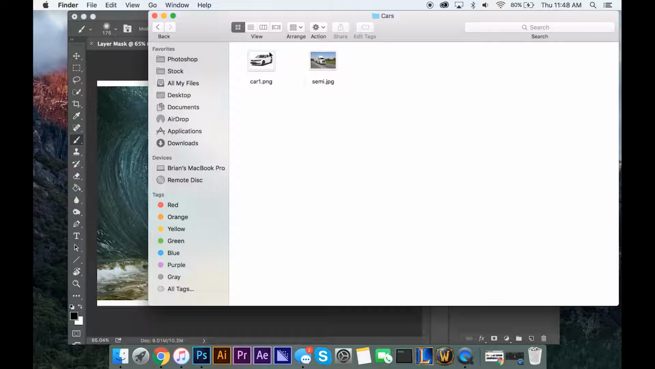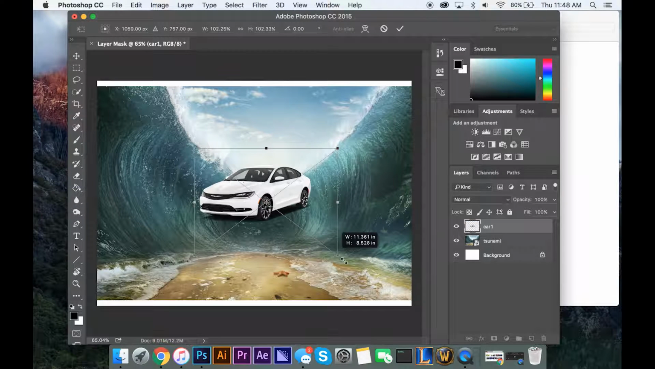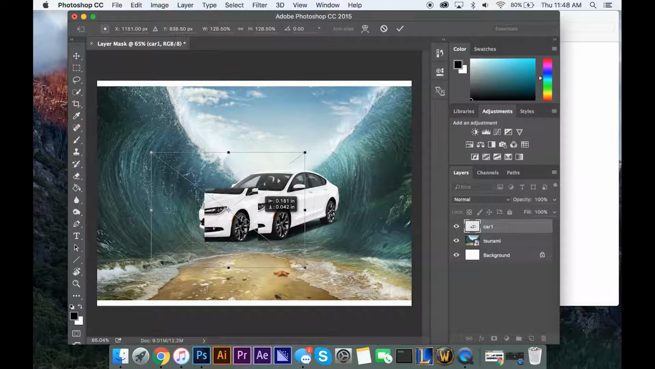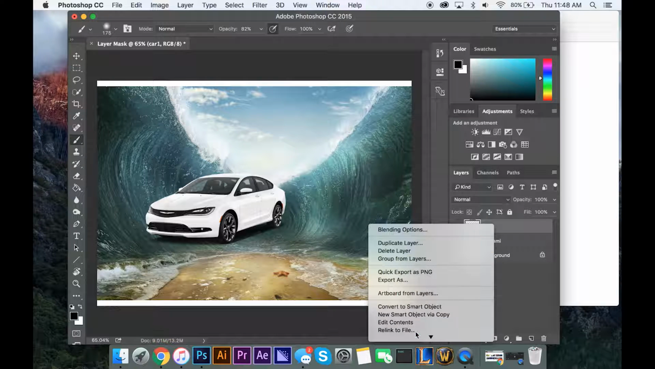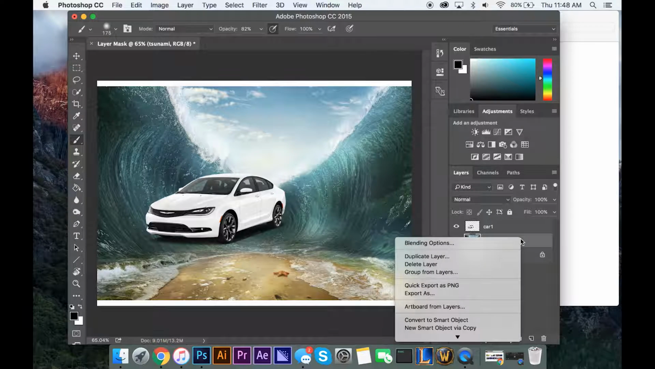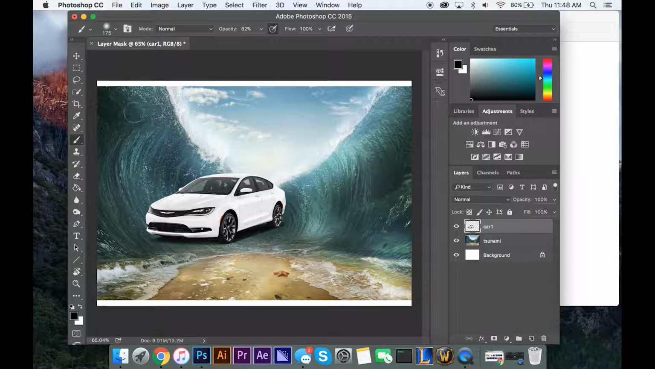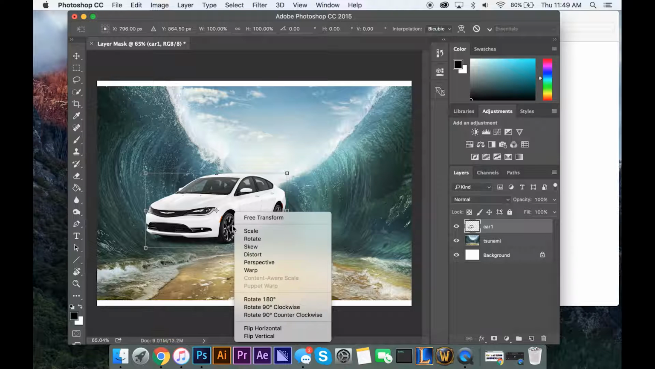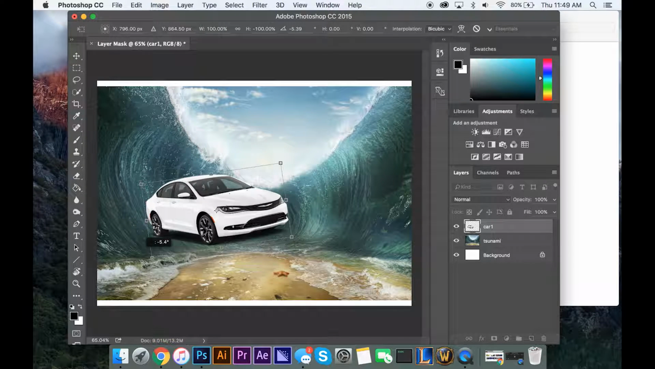So let's do a car in here. Let's put a car inside the tsunami, so you can see how a layer mask actually works within. So again, rasterize it, personal preference, that's just me, you don't have to do it. You're going to put the car on top of it. Let's put the car right over here, kind of slanted.